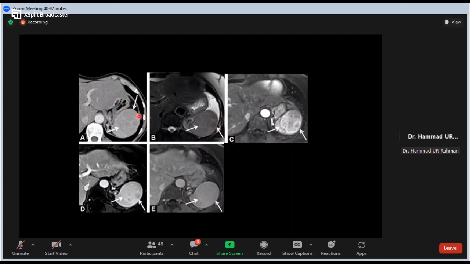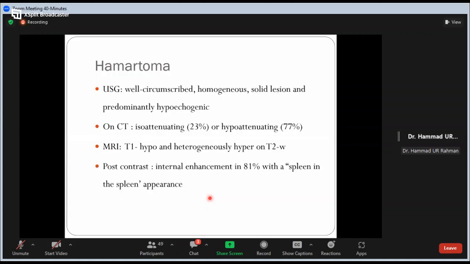So it is isoattenuating to low attenuating on contrast enhanced CT images, T1 isointense, and T1 post contrast, they show internal enhancement, and this enhancement becomes more conspicuous on later phases, and eventually on very delayed phase, they become iso to the splenic parenchyma itself. So this is a splenic hematoma. This is typically described as a spleen within a spleen appearance.